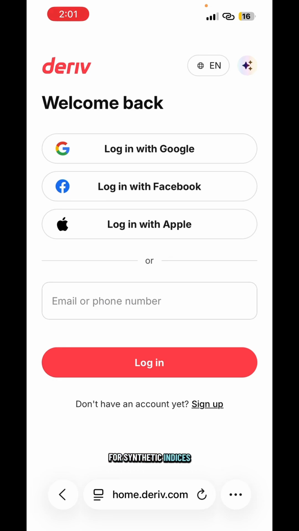For synthetic indices, you can use the Deriv broker. For currency pairs, you can use either the XNS or Access Markets. Okay, but for this example, we're using the Deriv broker, which is a synthetic indices broker.